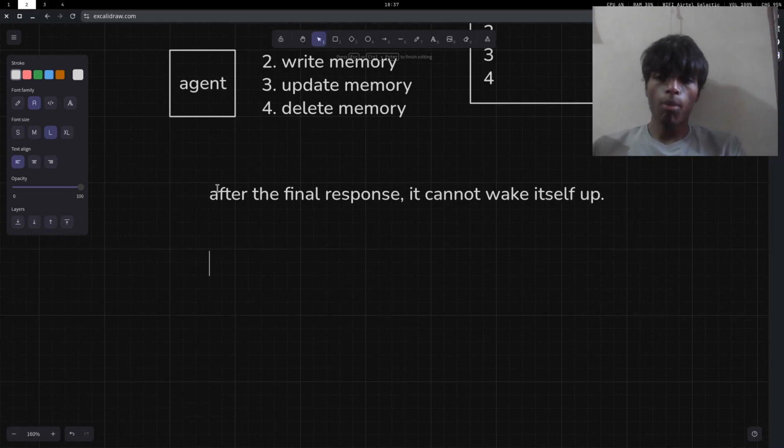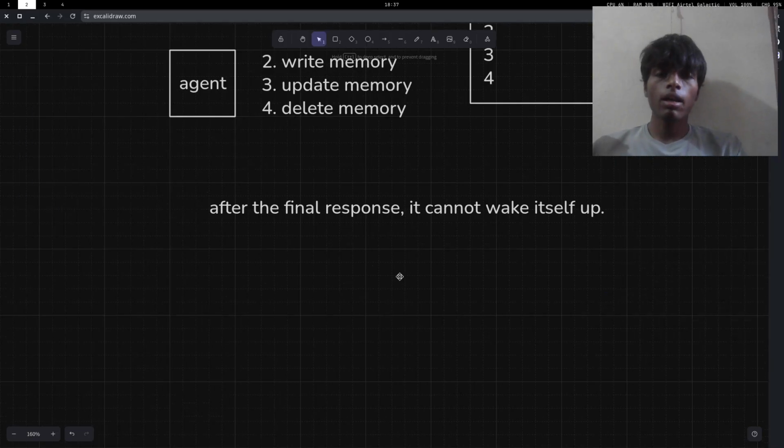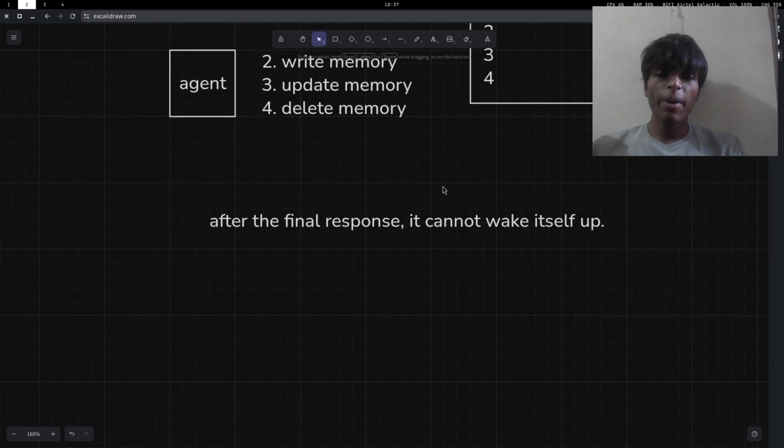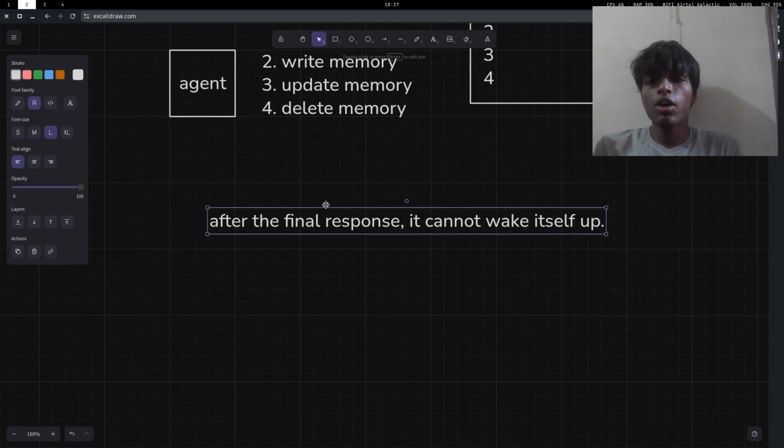So this was the problem. Even if I gave it a tool, like a scheduling tool, that will just run the tool. It will just run the code or whatever task I have asked it to, but it will not wake the agent up so that it can take actions based on that. If I ask it to check my email inbox every 15 minutes, it will run the underlying code every 15 minutes because I have made a tool for that, but it didn't wake the agent up.